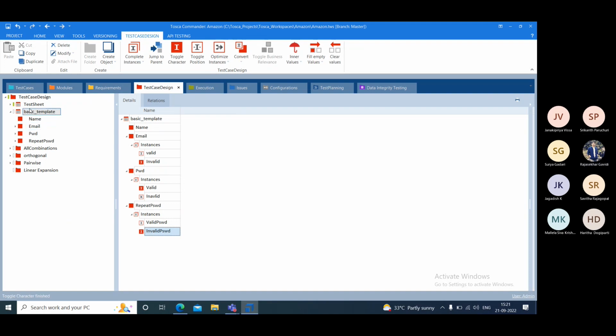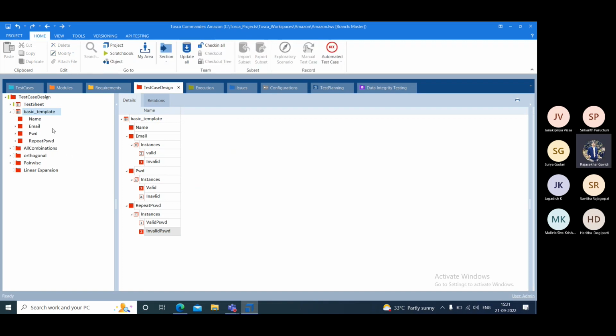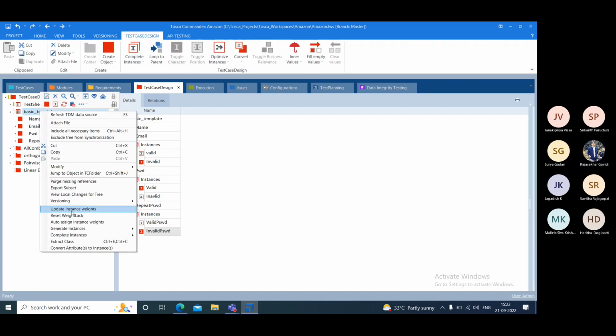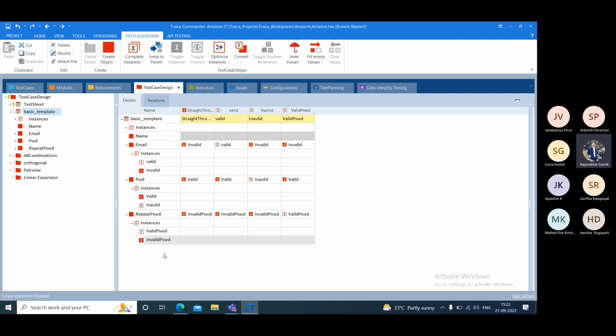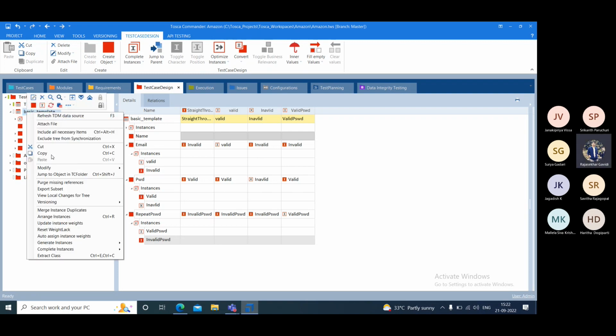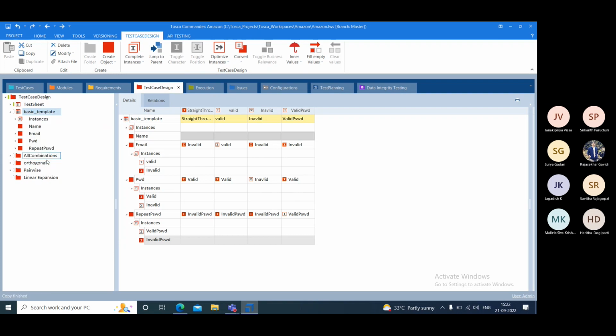Now we will check what will happen. You can see that the combinations are able to go straight through, with invalid and valid passwords there. You can see these combinations. You can copy the same thing and paste it in the respective folder.